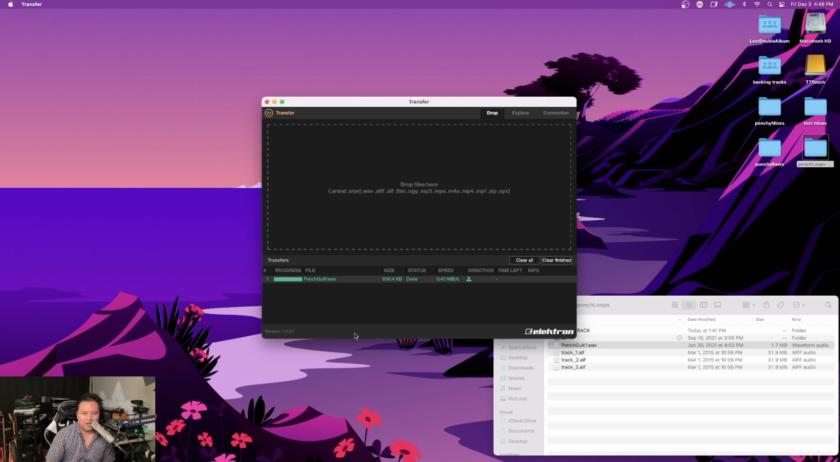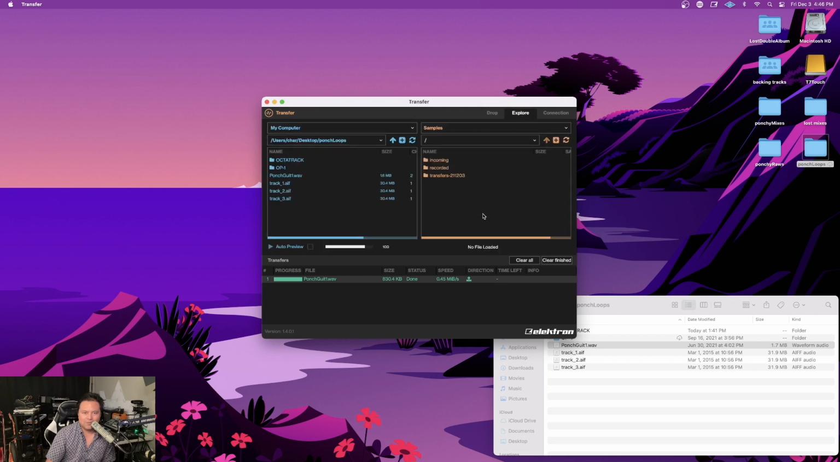So today let's go over here to the Explore menu. This is more of a file explorer for your Analog Rytm, and kind of an easier way, so to speak, to transfer samples over. Not to mention, you can see all of the samples on your Analog Rytm here as well. Right here, you can see Transfers 211, 203. That is the folder that Elektron Transfer just created to house my Ponch guitar sample.